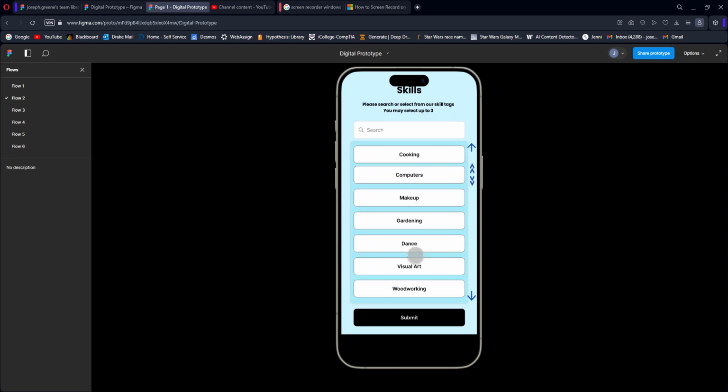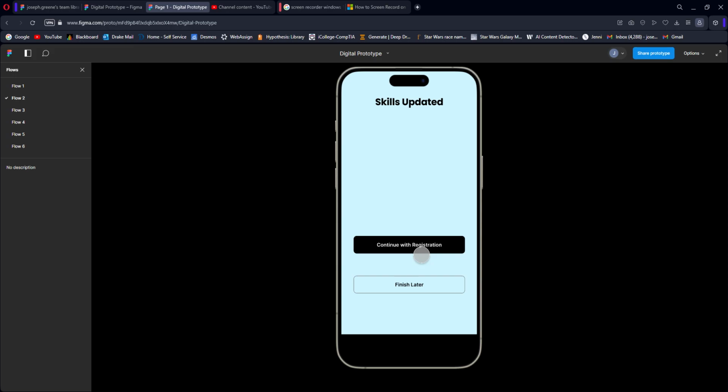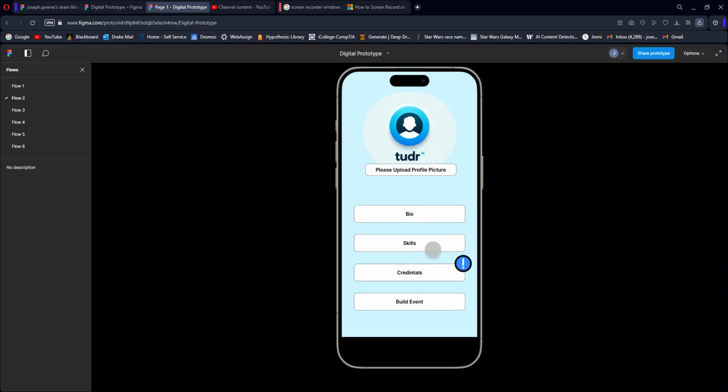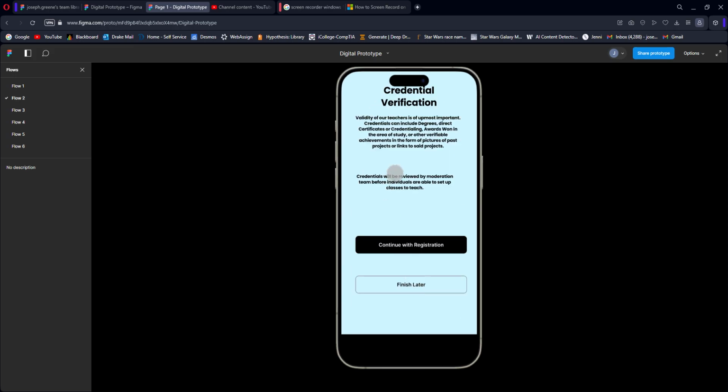So skills, you can then select from the various skills that you feel comfortable educating or instructing in. So in this instance, our hypothetical is doing gardening and woodworking. And so that will update skills, and then in accommodation with those skills, validity of our teachers is of the utmost importance. Degrees, direct certificates, or credentialing, awards won in areas of study.